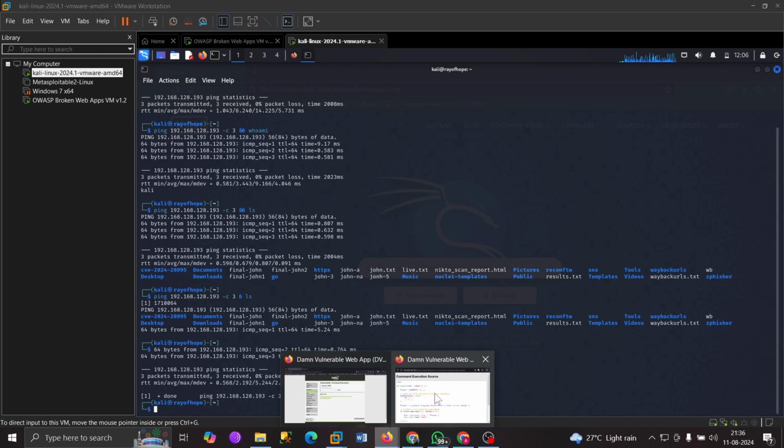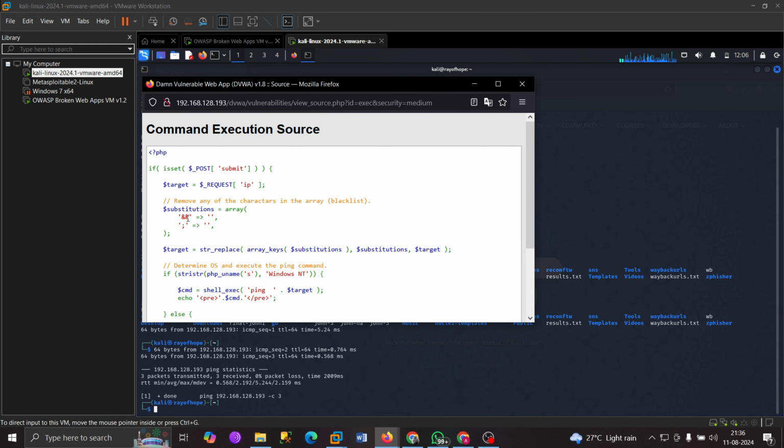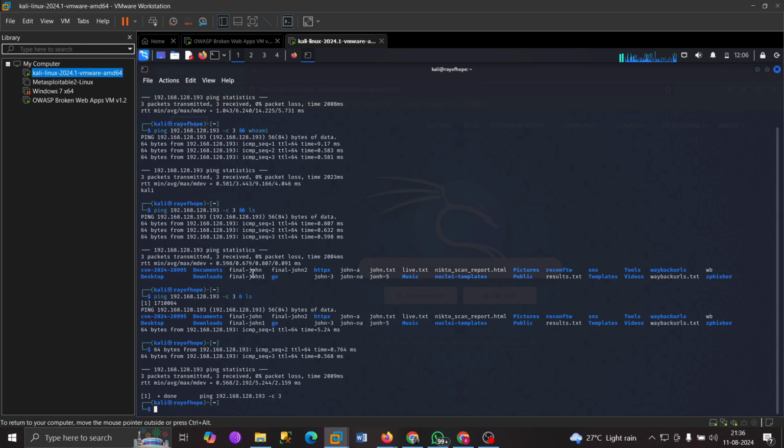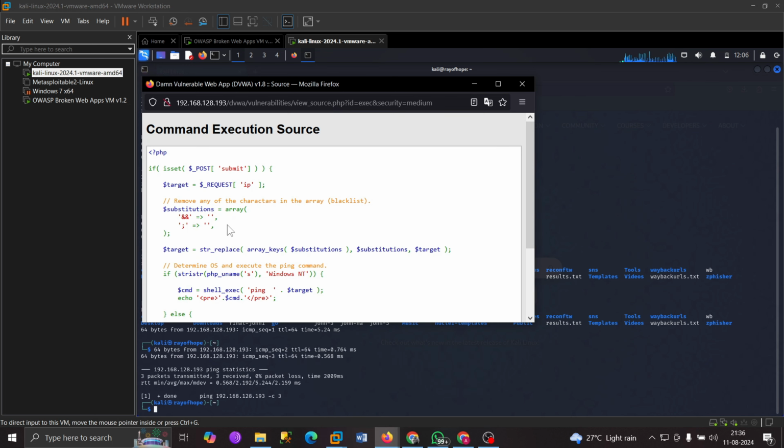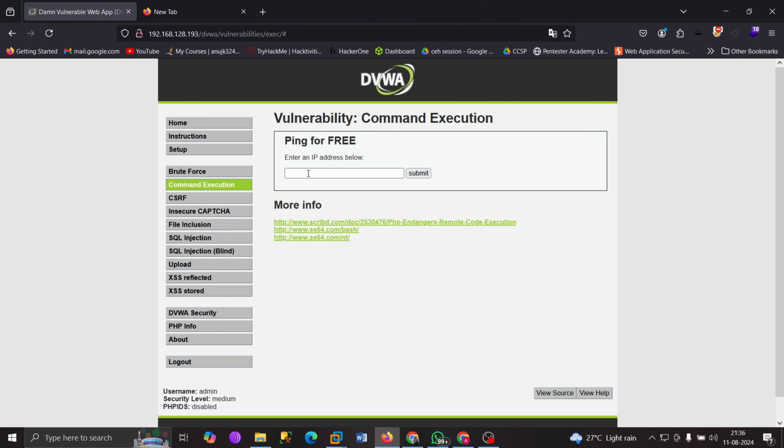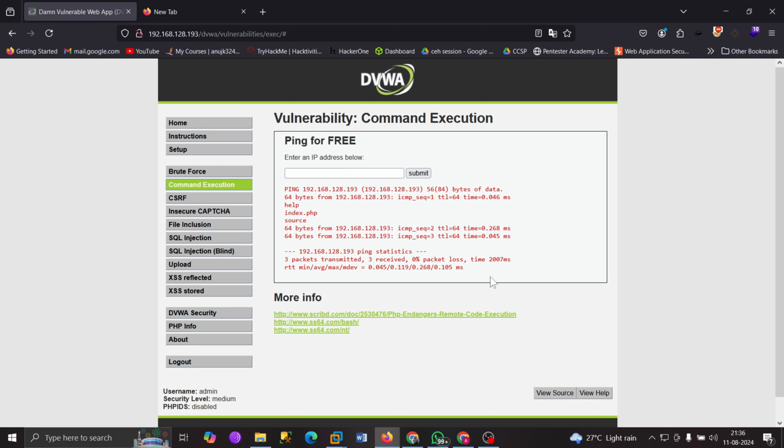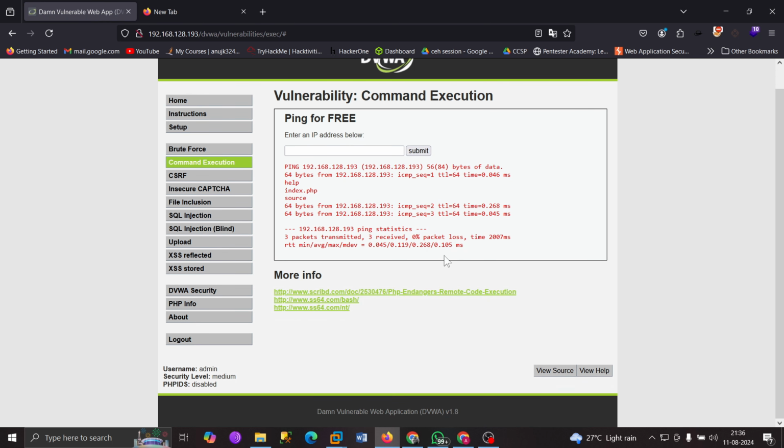You can see over here, this character array, they are removing only double and and semicolon, right? But we can even use a single and. But in the source code, single and is not there. So if we try to perform the same task using a single and like this and do ls, will that work? Yes, it is working, right?